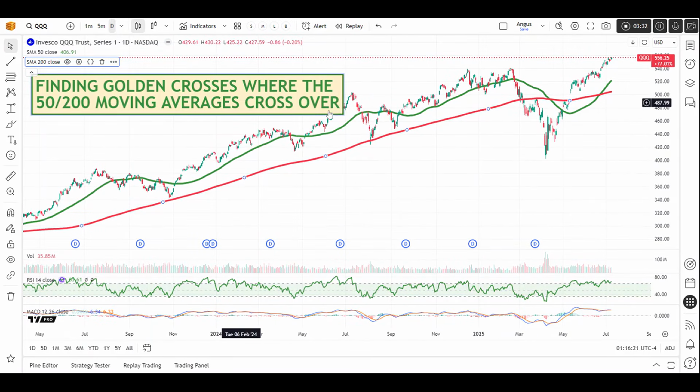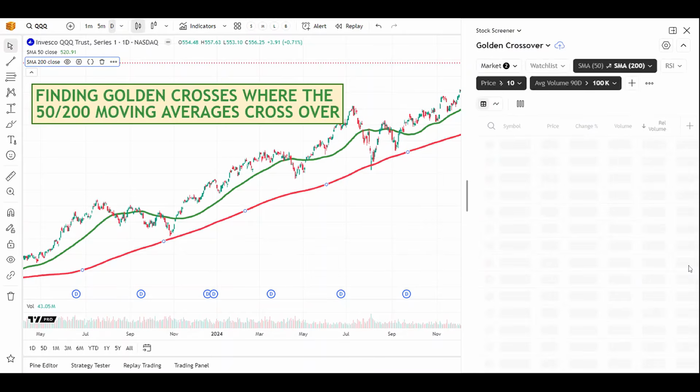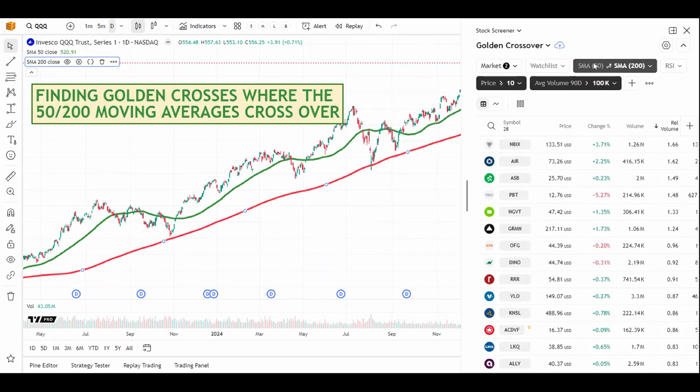So we can see that we've got it on an individual chart, but how do we find charts where this is happening right at the moment? So let's get rid of these two indicators here because they're a bit of a distraction when we're just looking at the moving average. And what I'm going to do is open up my screener here, and I already had a go at this a little bit earlier.